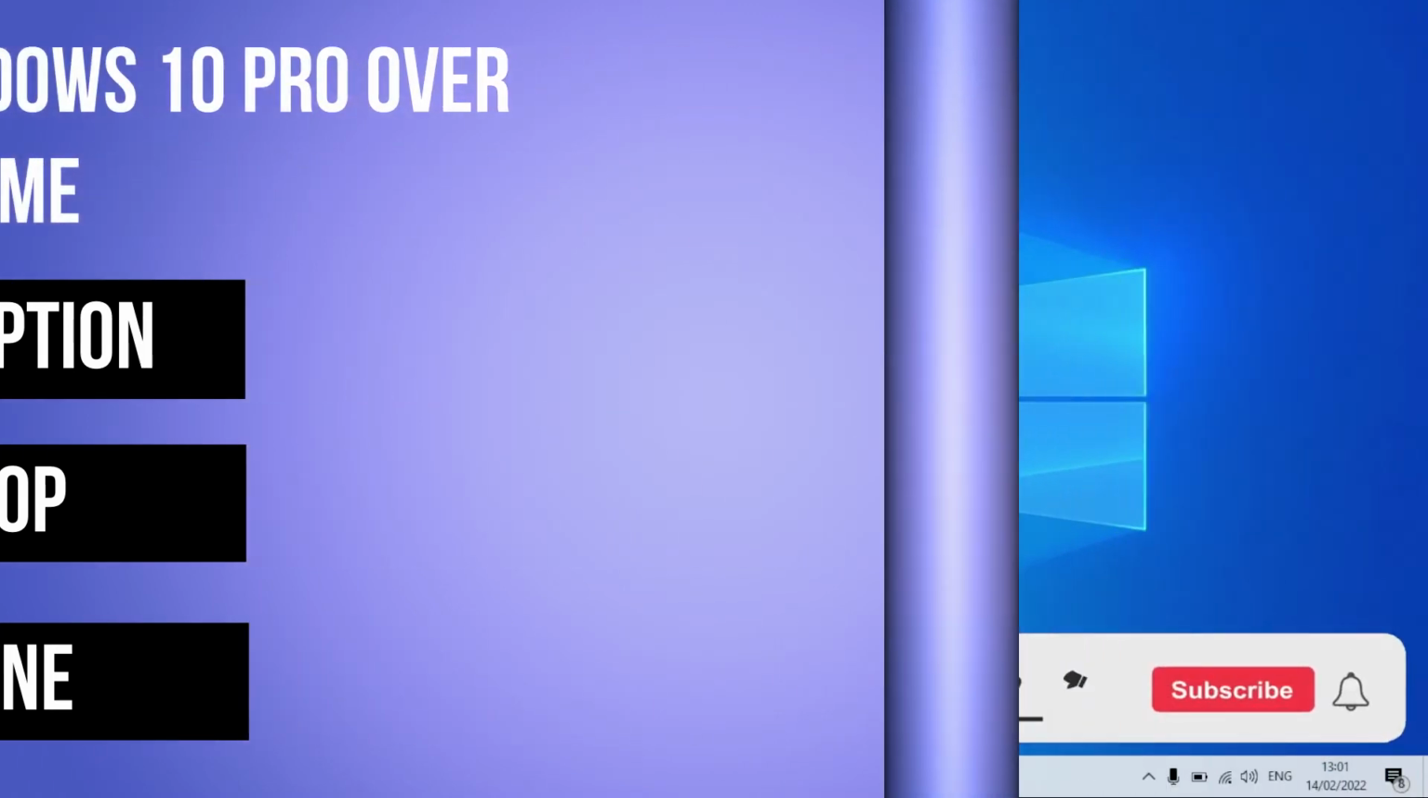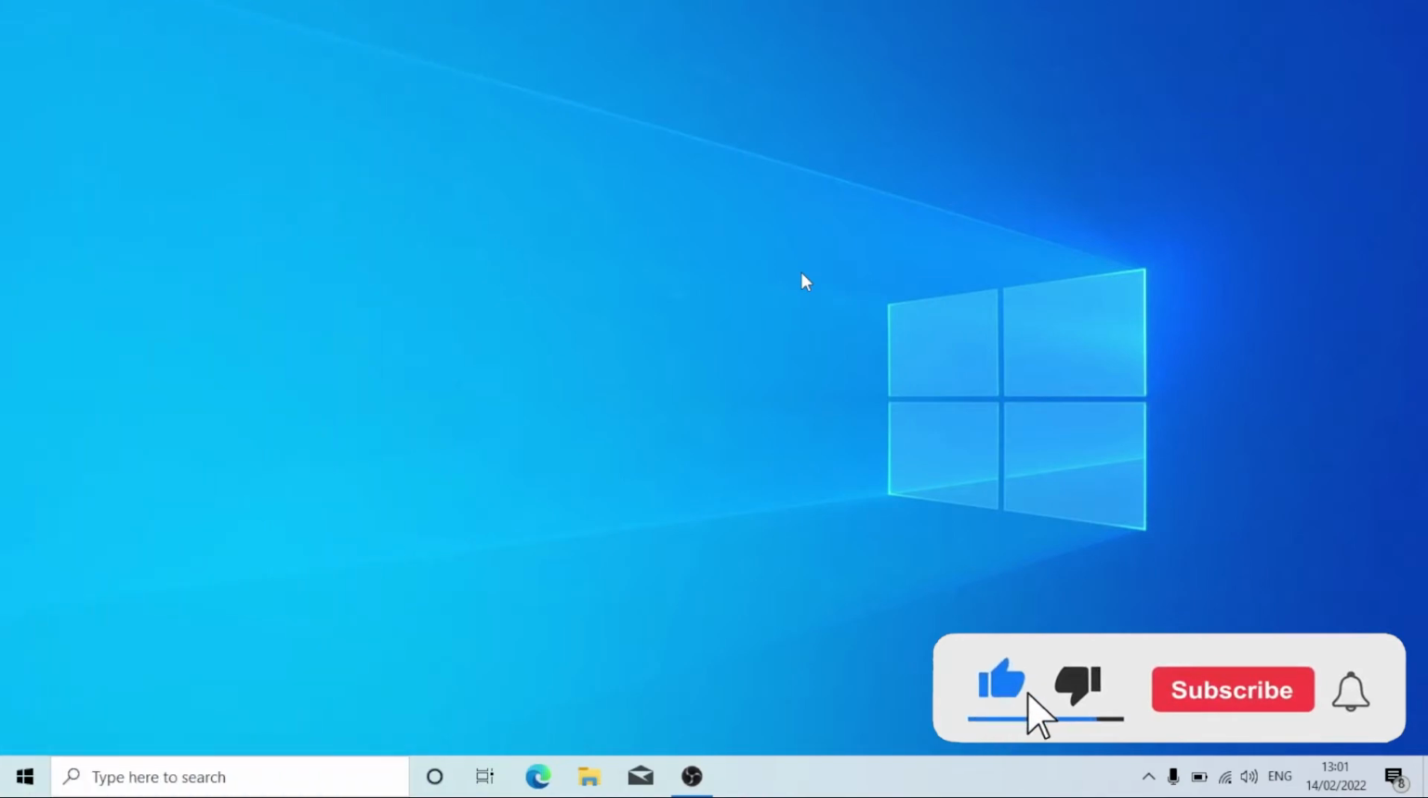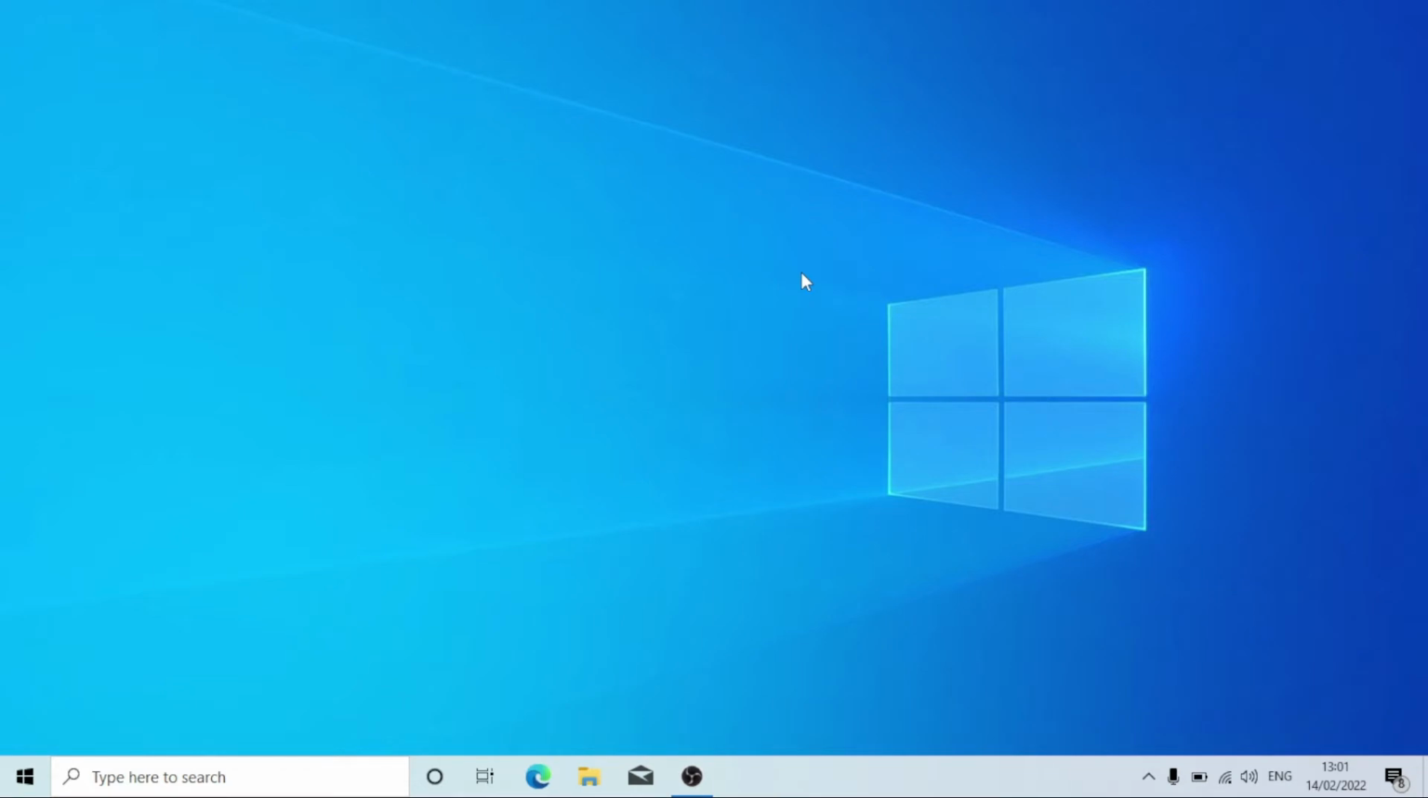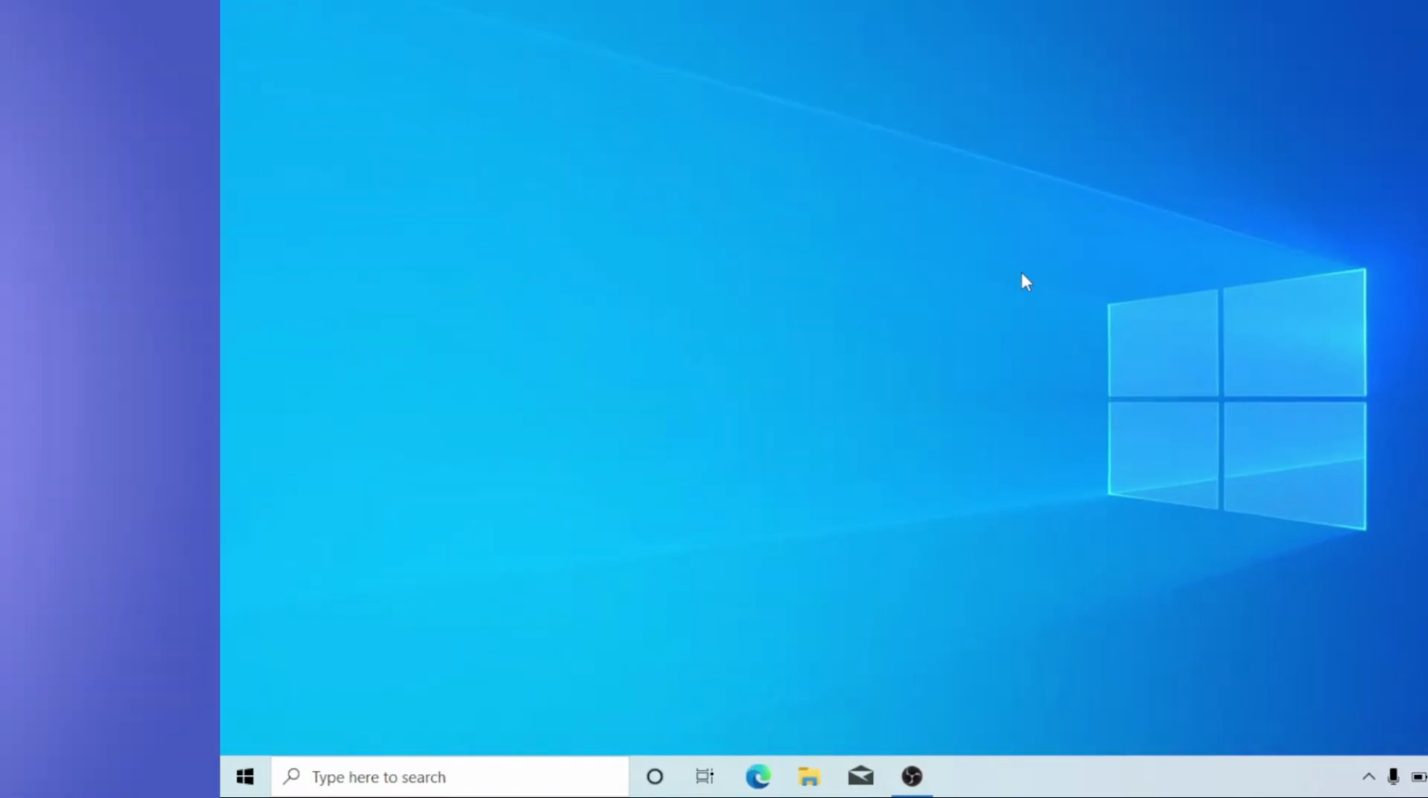And then in just 5 seconds, I'll be showing you a quick way on how to migrate the edition of Windows, if you have the Windows 10 Home Edition on your system, to Windows 10 Professional in just 5 seconds.